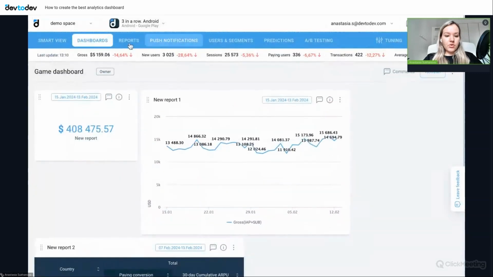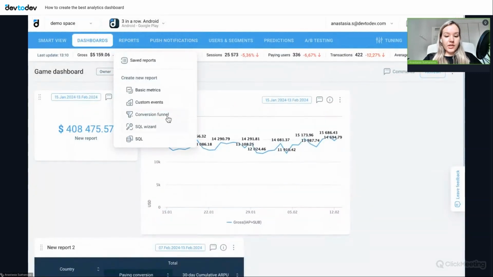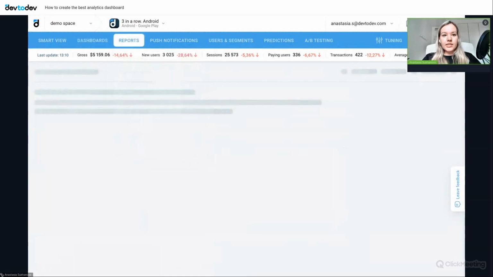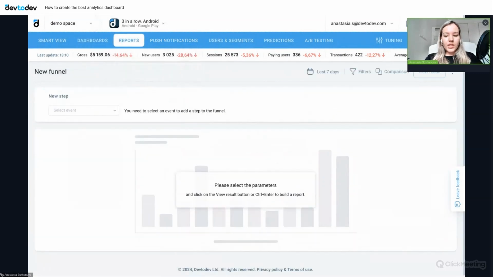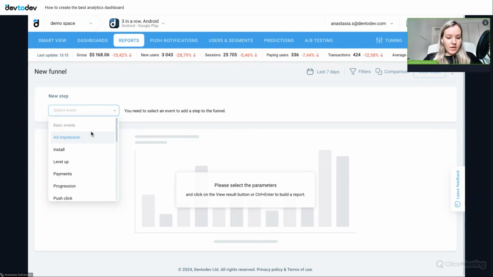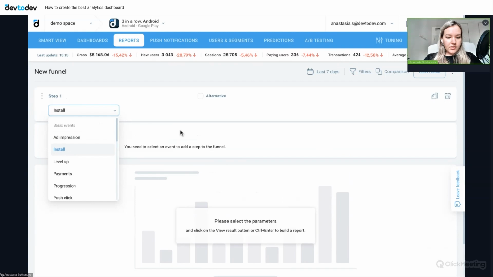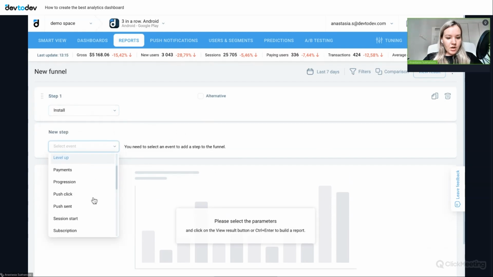To do this, you need to go to the conversion funnel section. And as an example, we can try creating a funnel depicting how players convert to payment after visiting the in-game store. So let's add the necessary steps. I guess the first one will be the install event. The second one, we need the shop open event.